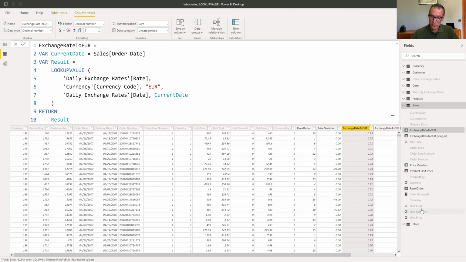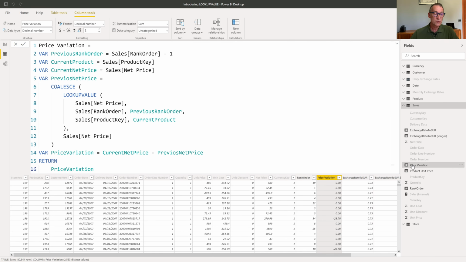Let me show you the code of the price variation, which is just using LOOKUPVALUE. It looks complex, but just because it's long, nothing more. See what I'm doing? I first grab the previous rank order, which is the current rank order minus 1. I take the product key and the current net price. All this is stored in variables. And then I use LOOKUPVALUE, searching for the net price where the rank order is the previous rank order, so not this one but the previous one, and the product key is the same as the current product key.